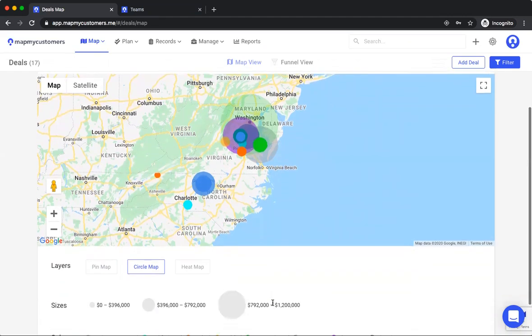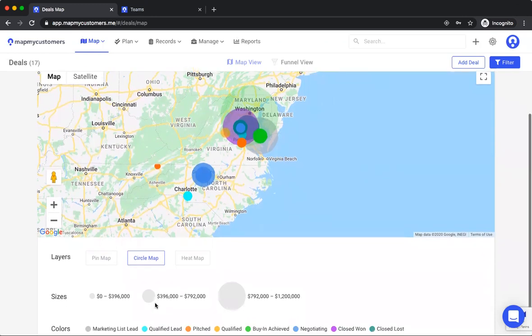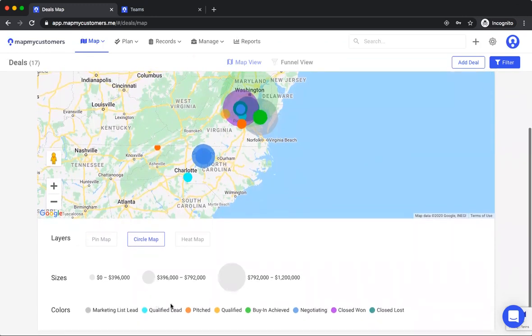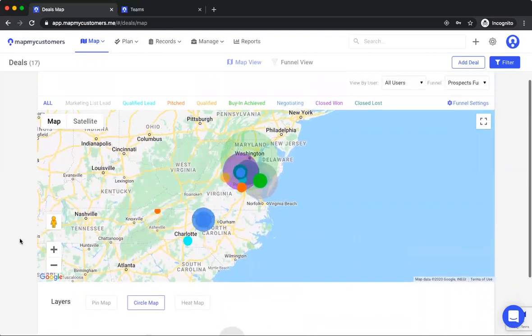So when we scroll down, there's actually a legend. This legend is dynamic in that it's directly based on the deals you submitted in there. So if you have a deal that's, let's say, worth $2 million, the max here would be 2 million. That's really how it works. It'll continue to shift based on the data that you're submitting into Map My Customers. And you can see that the colors represent the specific stages. And this type of view is also available on the mobile app.